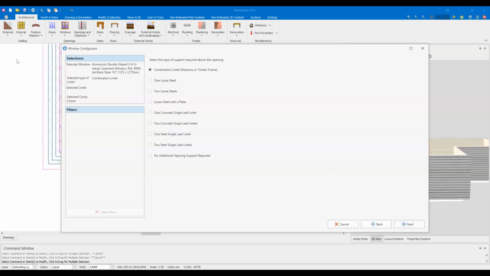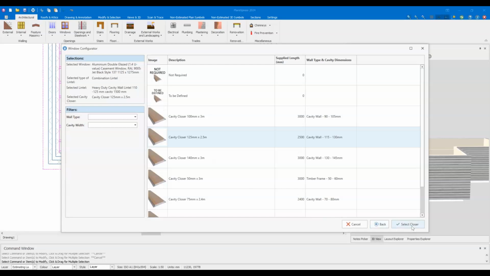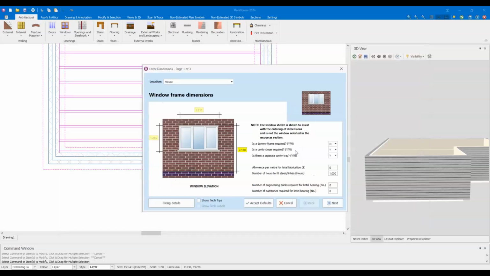Okay, so after we've got the window set up, it's going to ask us about a suitable lintel. So I'll go with a combination lintel, and I'm happy with the one that it selects. It's gonna do the best it can based on the width of the window and adding on 300mm probably, and then you've obviously got different wall types that you can choose, and whether it's a heavy duty or a standard duty lintel, but for the purposes of this, I will go with its initial suggestion. And similarly with the cavity closer, I'm happy with the one it's suggesting. So that's then made all the selections for the window and the lintel and the cavity closer.